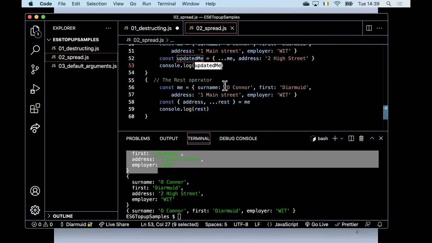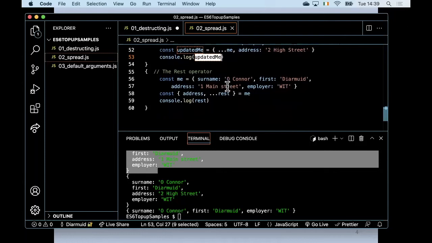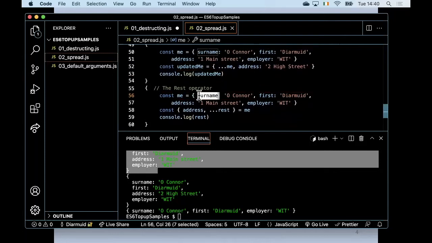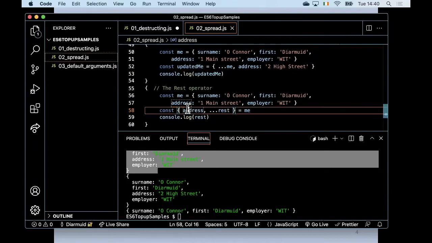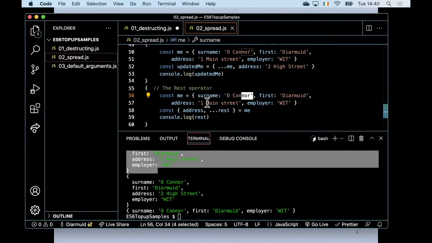So I've got the me object again here. And I'm taking the me object and what I'm doing here is essentially destructuring, I'm combining destructuring and the spread operator. So what happens here is I want to create a local variable called address. This is just the destructuring part of it. Create a local variable called address and assign it the value associated with the address key in my me object. So it's going to be assigned this.